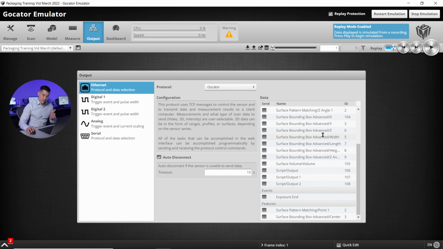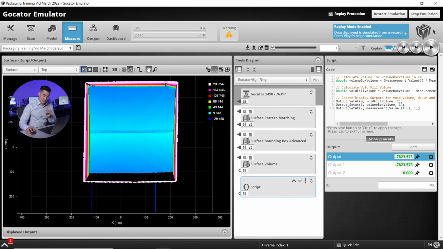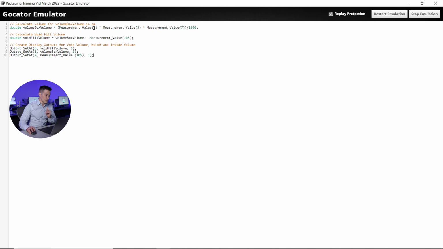I'm going to scroll down, and I'm going to look at my surface bounding box advanced. Width is value 5, the length is value 7, and the height from 0 is value 8. So I'm looking at 5, 7, 8, and I believe that the script that I created is not using those correct values. Remember, 5, 7, 8. Let's go back to our script tool, and sure enough, that is not multiplying the correct value. So we want ID 5, ID 7, ID 8.